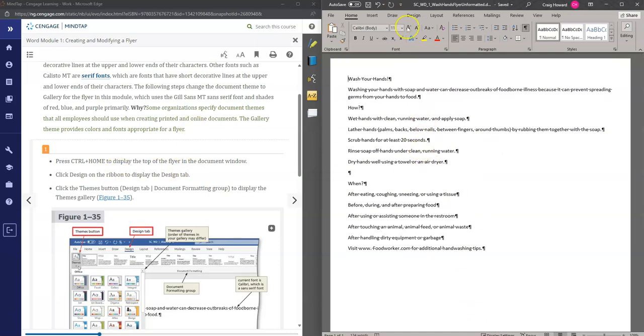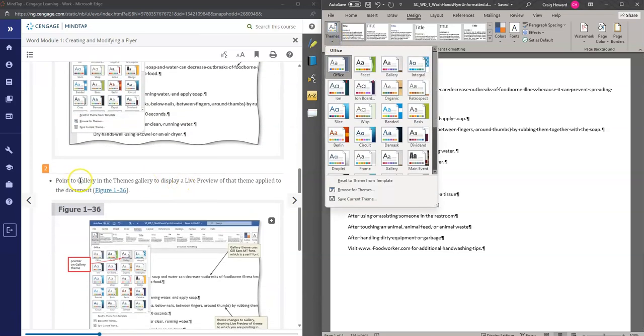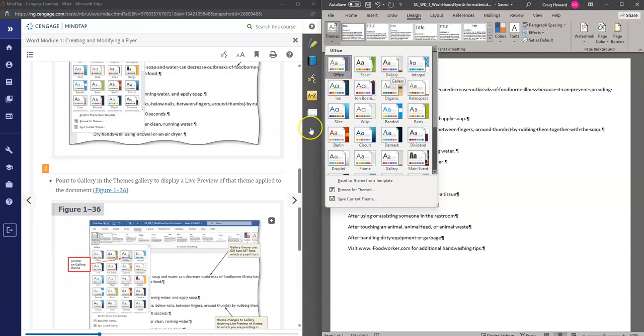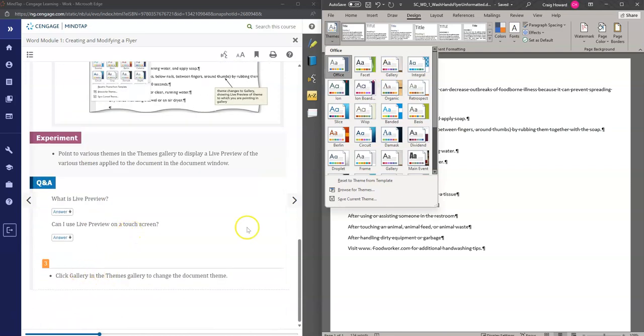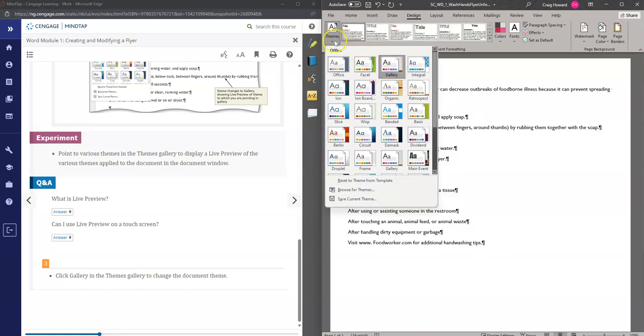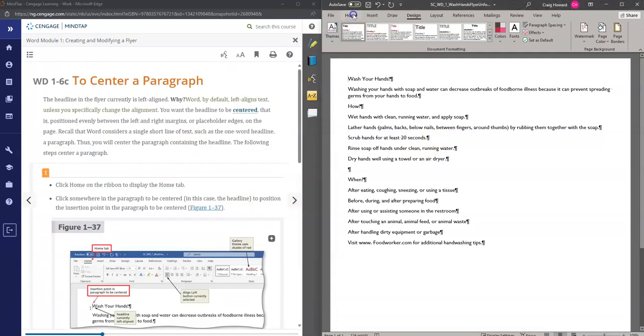So for this one, it wants me to be in the Design. So you can see our nice, wonderful Design tab. And it wants me to do Themes, Design tab, right there, Document Formatting. And it wants you to, right here, point to Gallery. So Gallery's right here. See how it changes it? So if I'm on here and then I hover over it, it'll change it to the Gallery theme. In this case, it wants me to click Gallery. So now we are in the Gallery theme. So if you hover over here, you'll see Gallery is activated. Gallery theme. Alright, click that Home button.